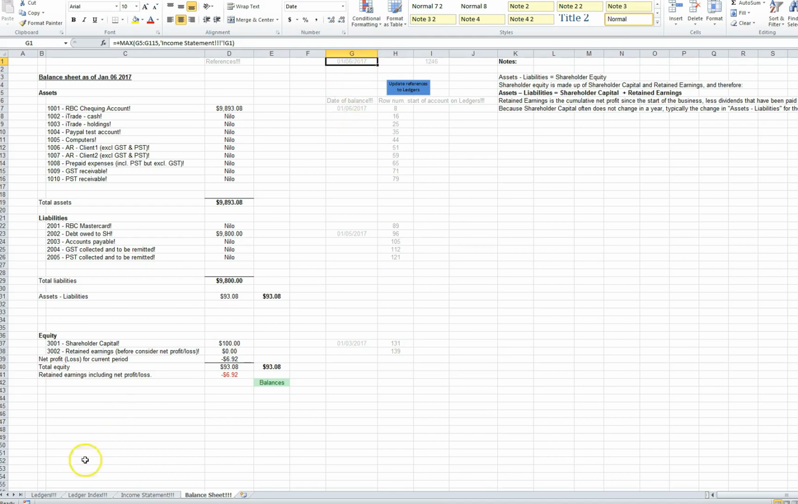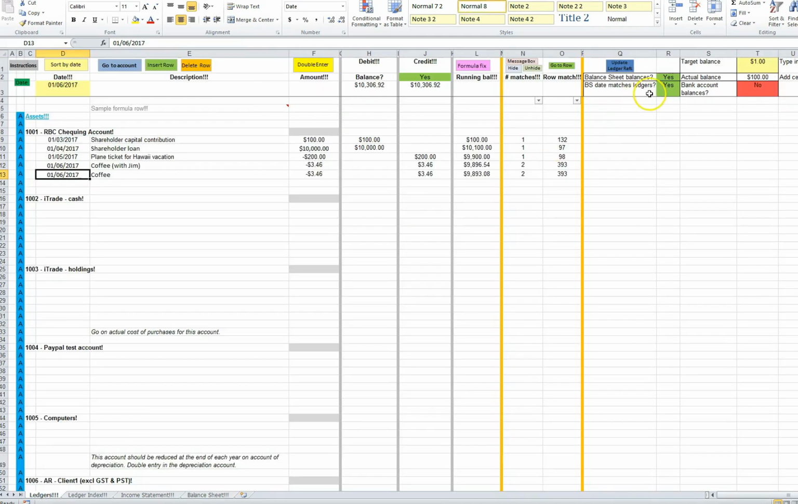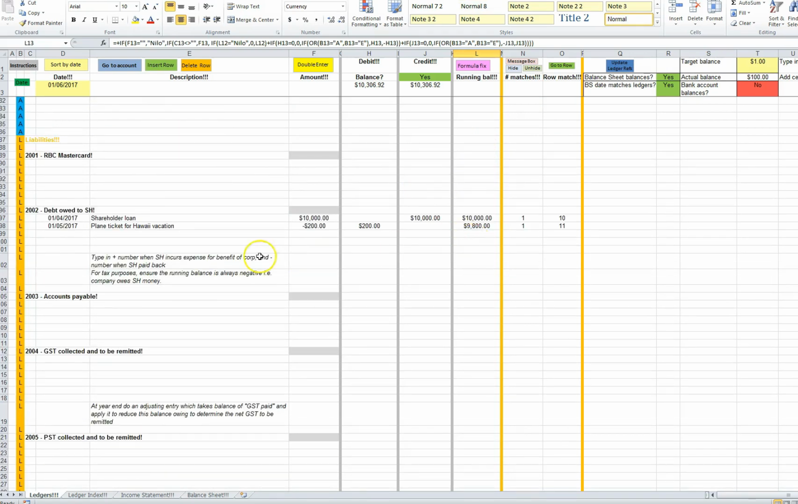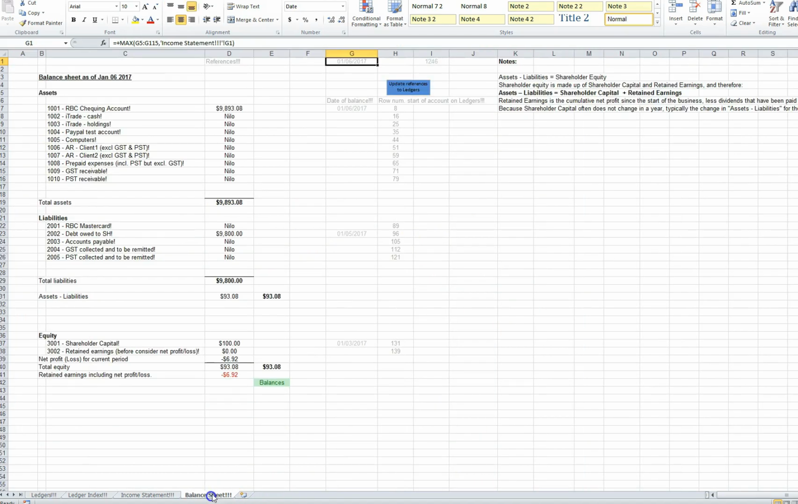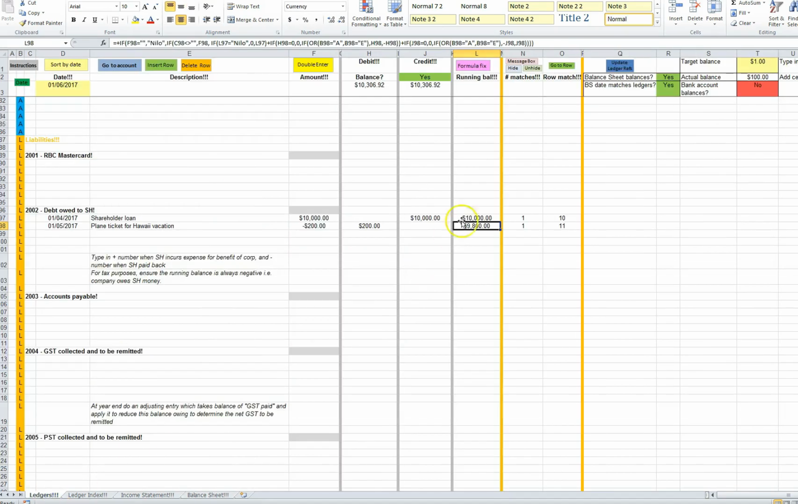putting it in here. The reason why this check is necessary is because when the macro runs to take account end balances to the balance sheet and the income statement, by account end balance I mean the final balance. The final balance for the checking account was the $9,893, the final balance for the shareholder loan account was $9,800, and that's why we see $9,800 over here for January 5th. So it's always taking the account end balance.